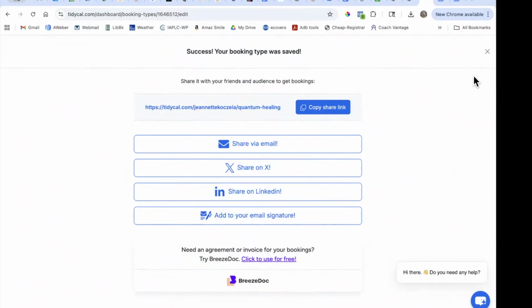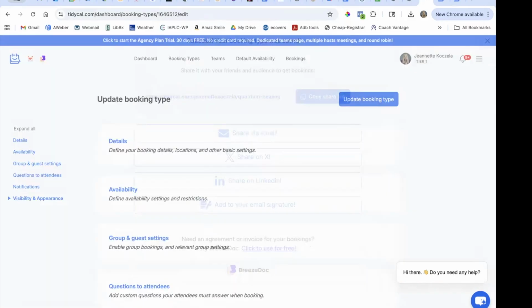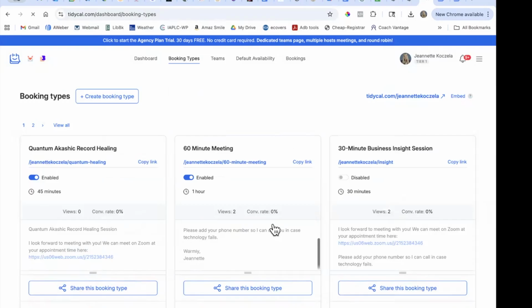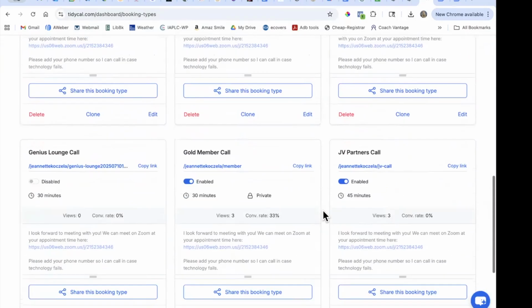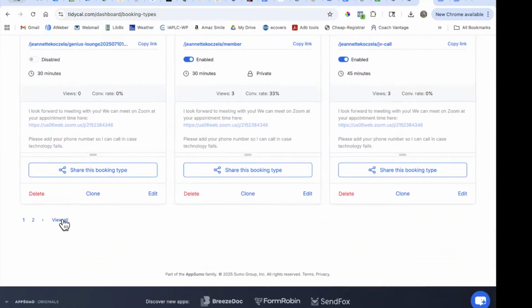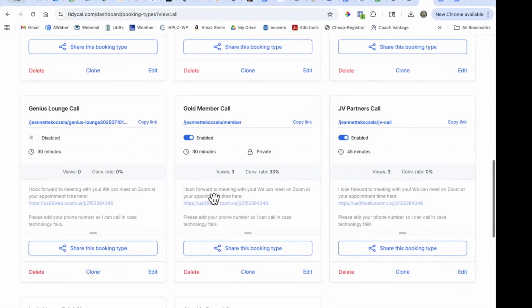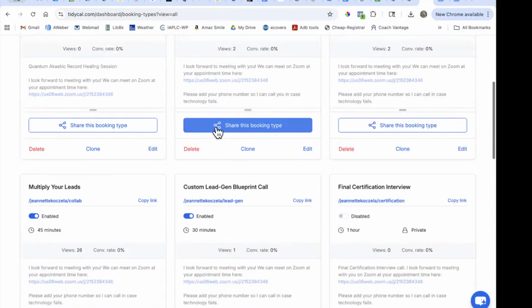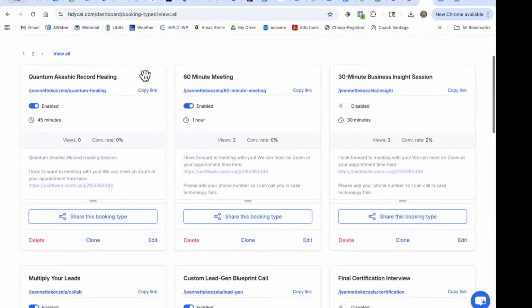And then if you want to go back and edit anything else, you can just click this X. Here's where you can copy that link, and then you can put that in emails or whatever. This will take you back to this page. Booking types will take you back to your page, which has all of your booking types in it. And now if I view all of them, I will see that I now have that new one. It's the first one here.